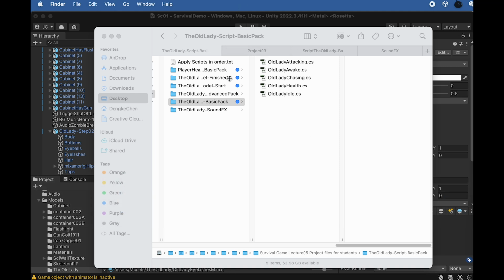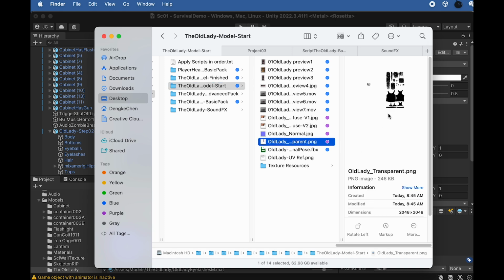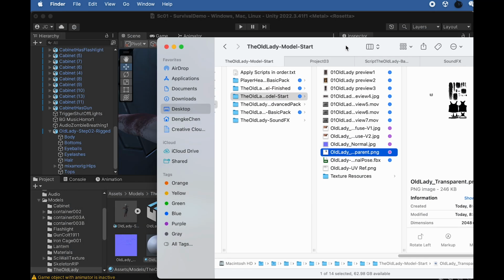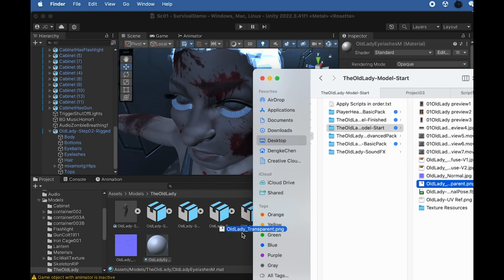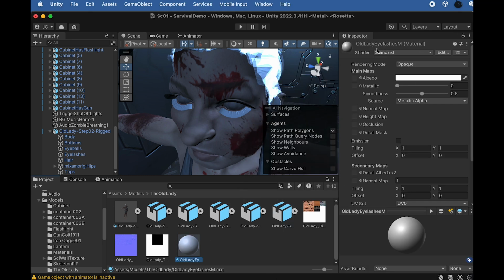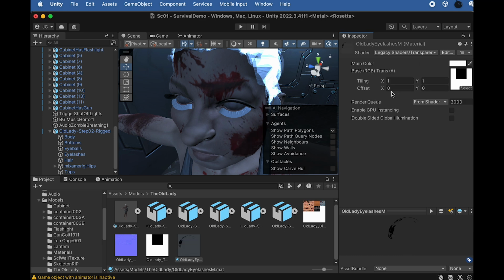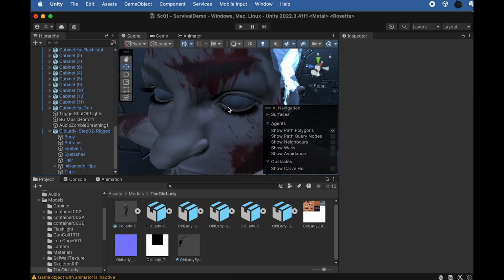I'm going to bring in the transparent map. This transparent map is gonna just show the eyelashes and the hairs. So here we go. Now get the material we just created and drop in the texture. For the shader, I would use a transparent shader. So I'm gonna go to legacy shaders, transparent, diffuse, and see how it looks. Then I'm gonna apply this material onto my character.